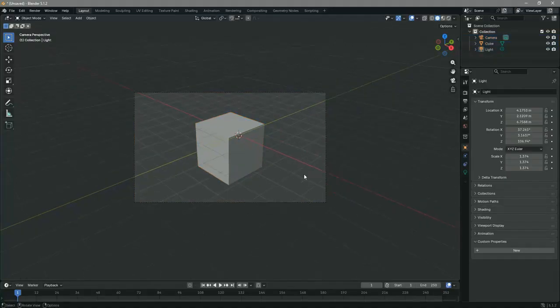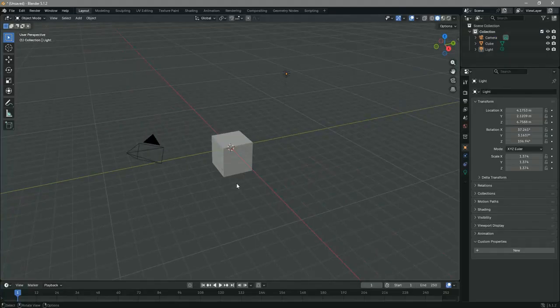Now, to adjust the camera's position, you can enter the camera's view by pressing 0 again, and then pressing N to open the right side toolbar in the 3D viewport. Under the View tab, ensure that Lock Camera to View is checked. This allows you to move the camera as if you were navigating in the 3D viewport.